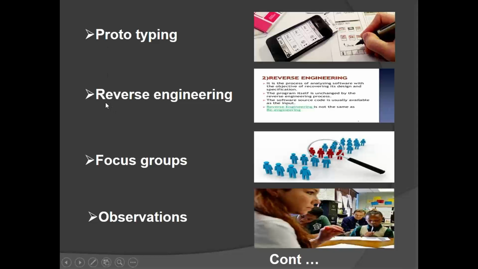Okay. Then fourth one is reverse engineering. This is another important requirement gathering technique. So as the name itself implies, reverse in the sense you are going in an opposite way. So reverse engineering is nothing but analyzing the design, creating the design with the final project.